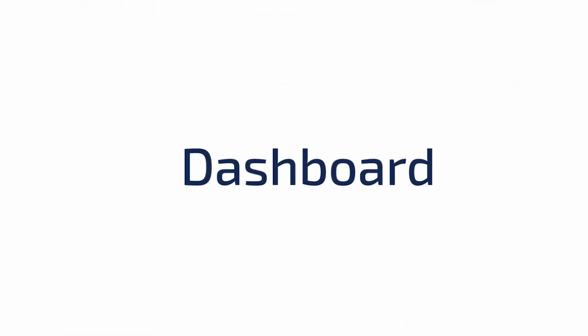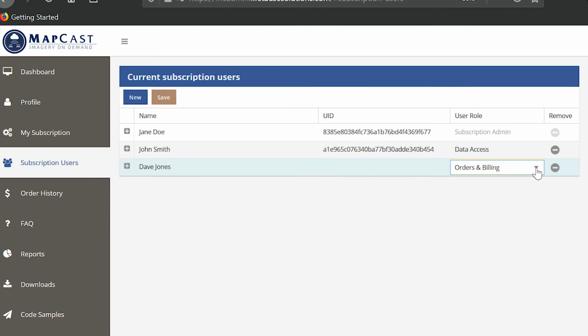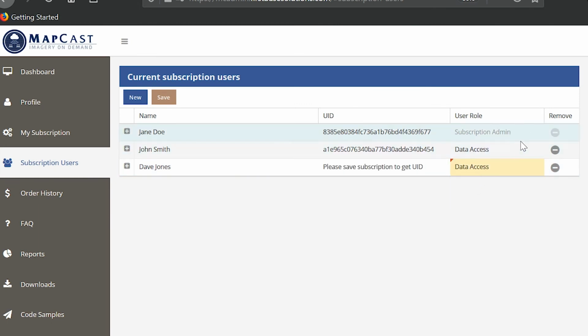Dashboard. You'll also get a manager's dashboard with tools to monitor your team's usage in real time, create custom reports, manage renewals, and pay subscription fees online. You can also assign roles to your team for operators using the service and administrators to the company's account.